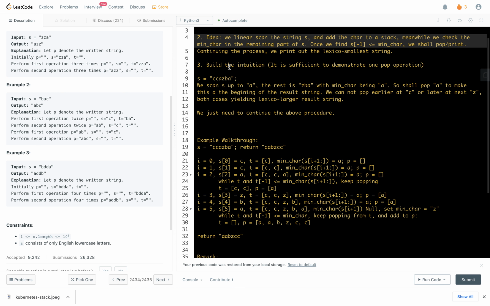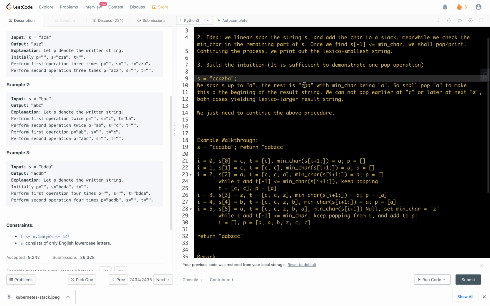The third item is meant to build the intuition. Actually, it's sufficient to demonstrate one pop operation to understand why. Let's look at this string. s is CCAZBA. We scan s up to A, because each time we look at a character, we add it to the stack. Up to this A, the rest is ZBA, with min character A. In this case, our stack will be CCA, and we shall pop A to make this A the beginning of the result string. This is why we can make it smallest in lexical order.